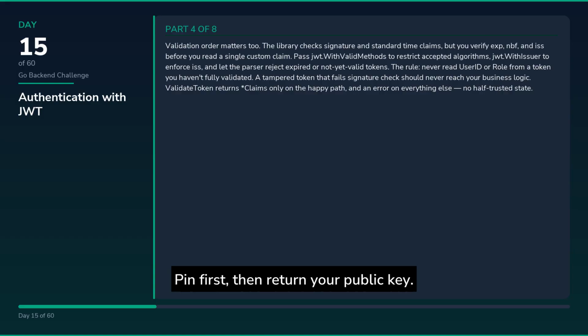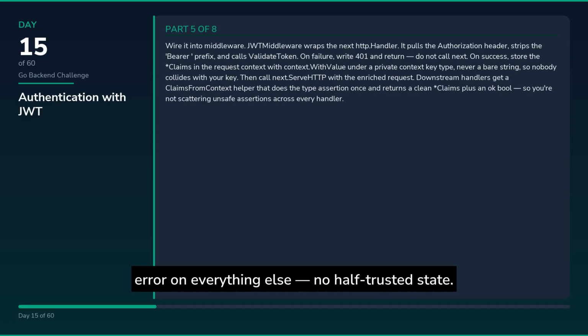Validation order matters too. The library checks signature and standard time claims, but you verify exp, nbf, and iss before you read a single custom claim. Pass jwt.WithValidMethods to restrict accepted algorithms, jwt.WithIssuer to enforce iss, and let the parser reject expired or not yet valid tokens. The rule: never read user ID or role from a token you haven't fully validated. A tampered token that fails signature check should never reach your business logic. ValidateToken returns *Claims only on the happy path, and an error on everything else. No half-trusted state.